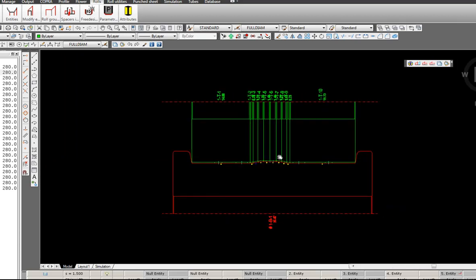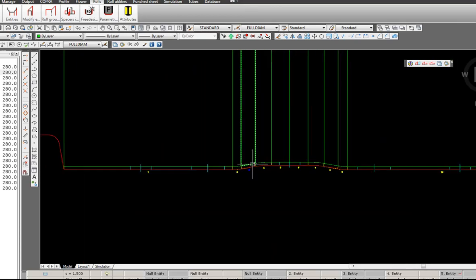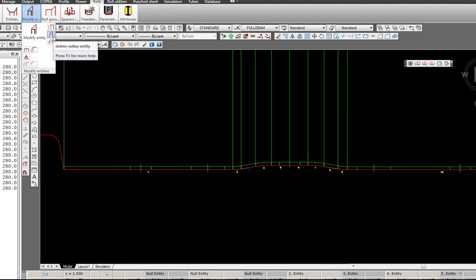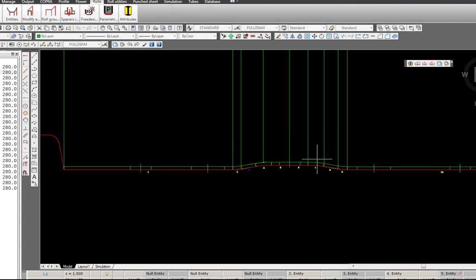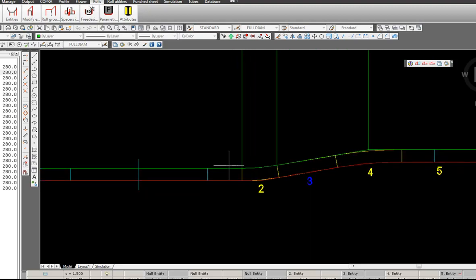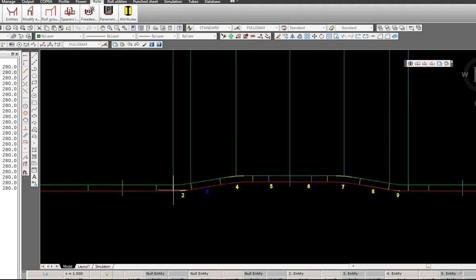So you can see now we have some COPRA classic entities drawn, and these are done automatically, but I need to remove some non-forming radii. So I go to Modify Entities, delete a radius entity, and I'll delete this one here and this one here. So you can see the opposing radii are now deleted.